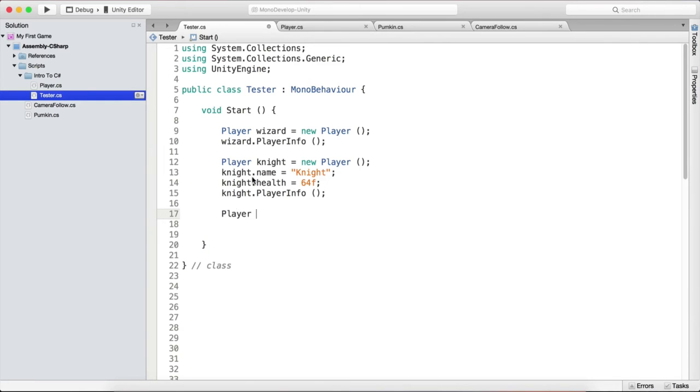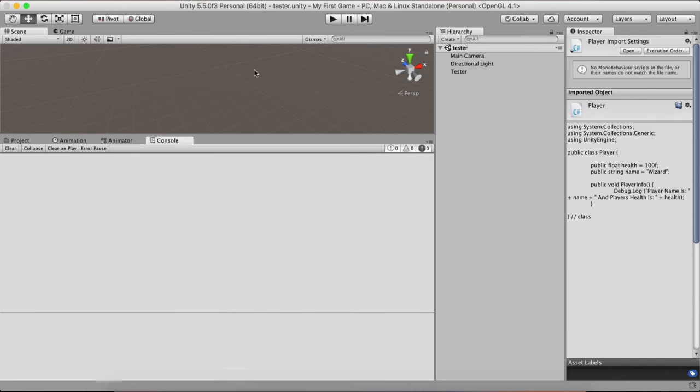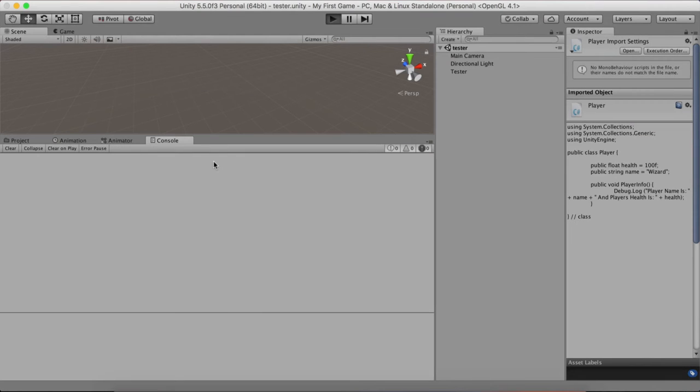We can do this again. We can say player archer is equal to new player. And I can say archer.name is equal to archer now, instead of the default one, which is wizard. And I can say archer.health is equal to, I don't know, 69, and I can call the archer.playerinfo. Now this can go on and on. You can create 3,000 of these objects, 4,000 of these objects. And notice what is gonna happen when I go here and when I hit the run button.